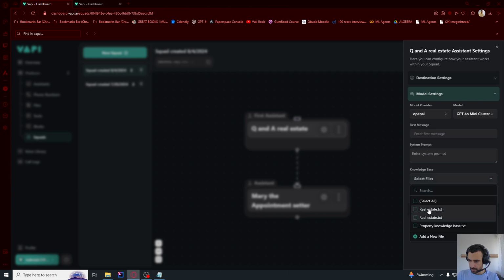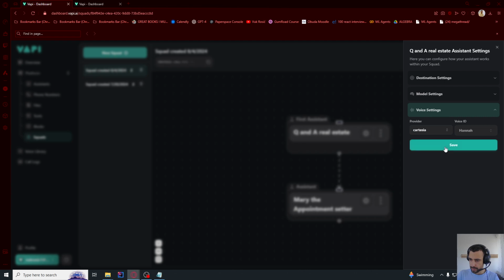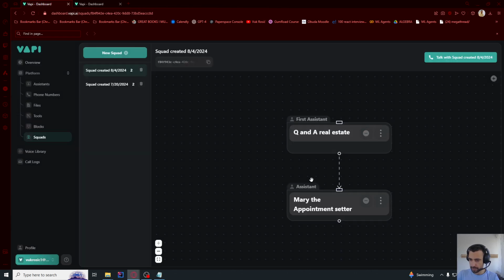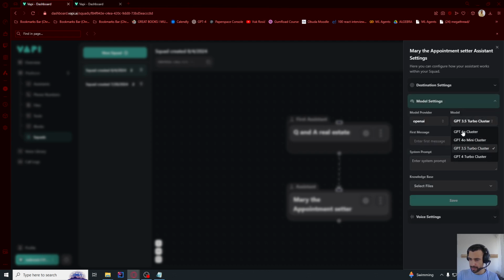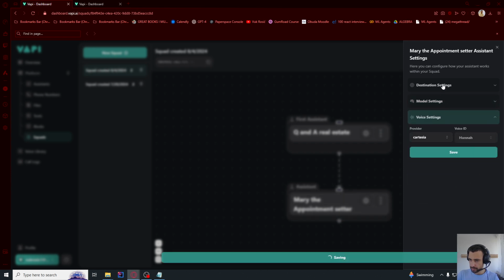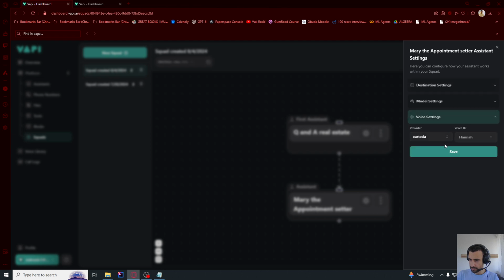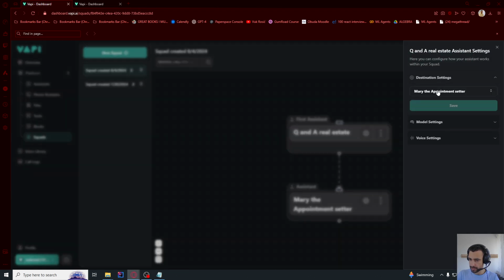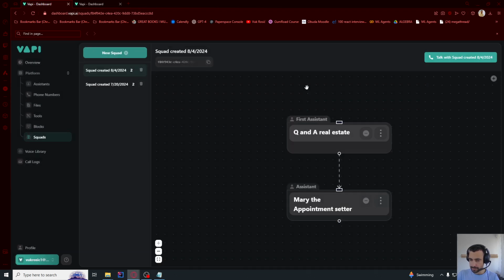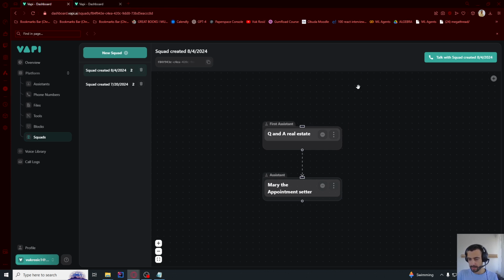and I think knowledge base, save. I'm still not sure why I need to select it both here and when we create the assistant, but let's just do it. Let's click these three dots, model settings, turbo, and that's it. If I go here, there is nothing else. If I go here, destination settings. Okay, let me try to talk to this.